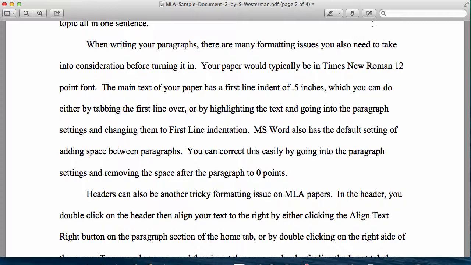Microsoft Word also has the default setting of adding space between paragraphs. You can correct this easily by going into the paragraph settings and setting the space after the paragraph to 0 points.